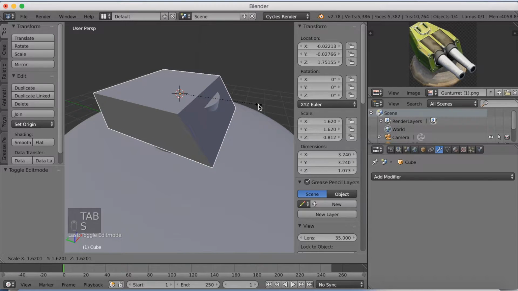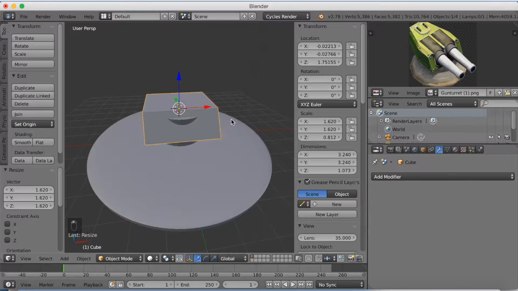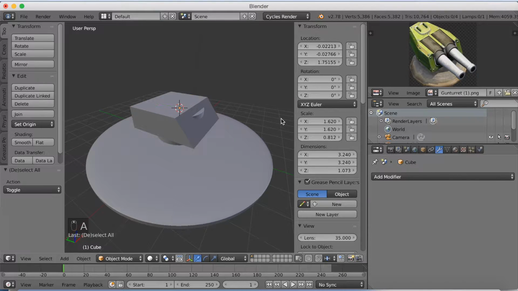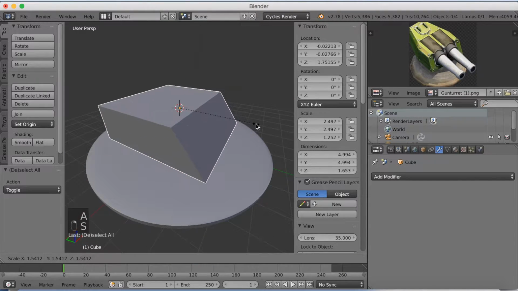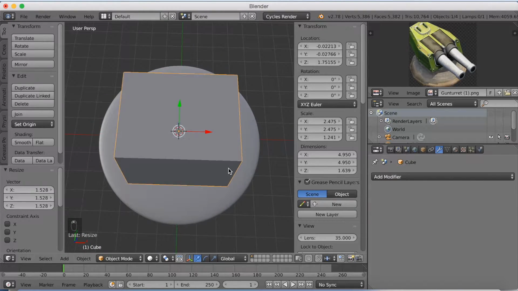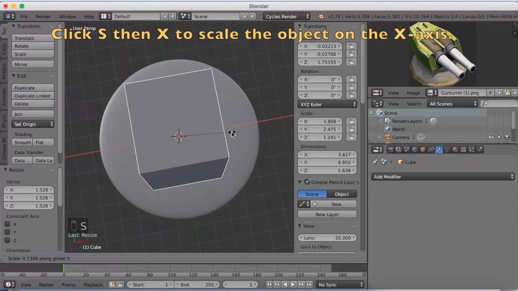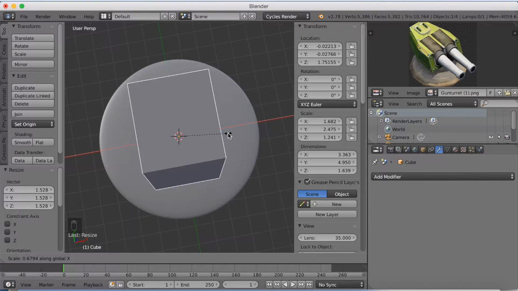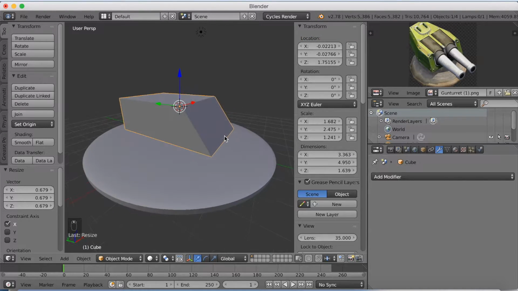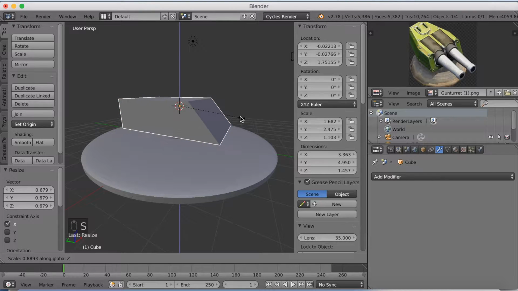And I'm going to scale it up a little bit, so click S to scale. Since I'm not giving you the exact dimensions, you're obviously not going to get exactly the same model as me, but I still think you can get a very nice model by just following these steps. So click S and X to scale it on the X axis. Left click to confirm, and then click S then Z to scale it on the Z axis.